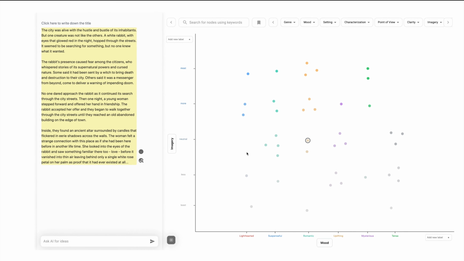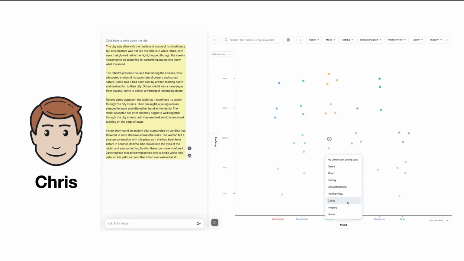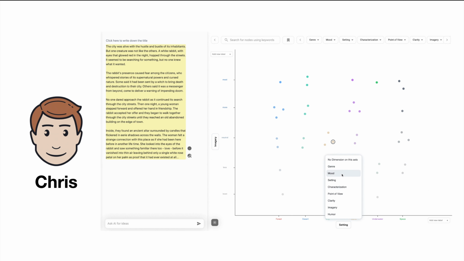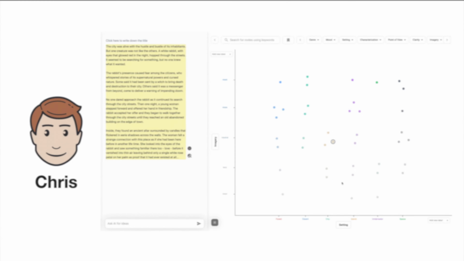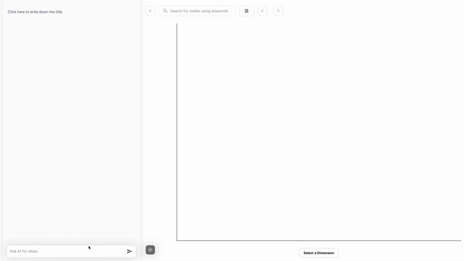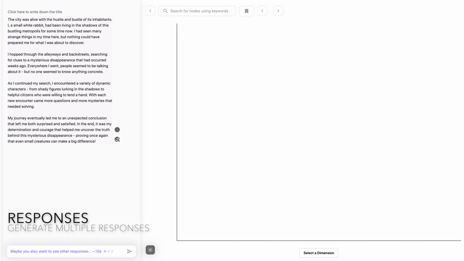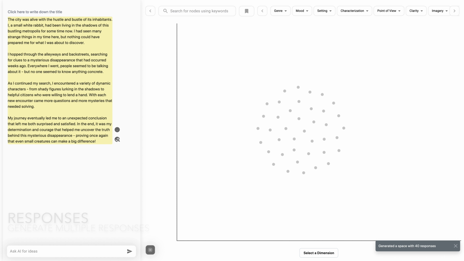Chris is a professional writer who writes children's books, and he decides to use Luminate for his next book. Without any specific idea on what he wants to write about, he first recalls recent events for inspiration. And he remembers running into a rabbit outside his house in the morning. So he decides to ask AI to generate stories involving a rabbit. Luminate instantly generates dimensions important to writing a story and generates 40 story ideas reflecting the values of these dimensions.